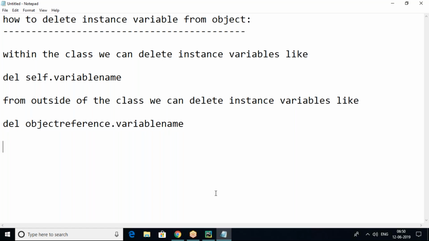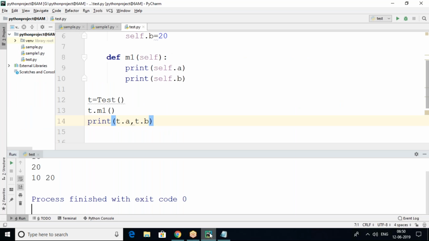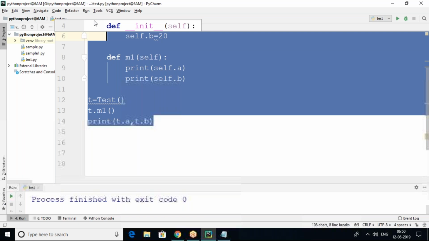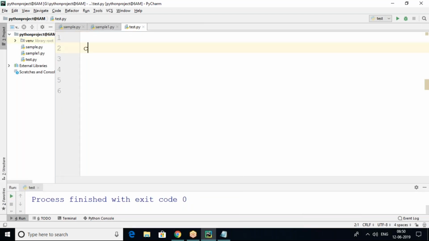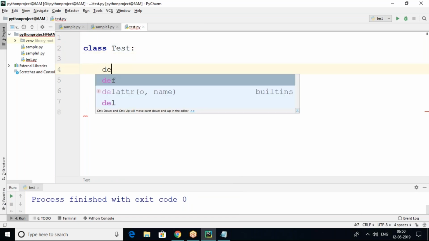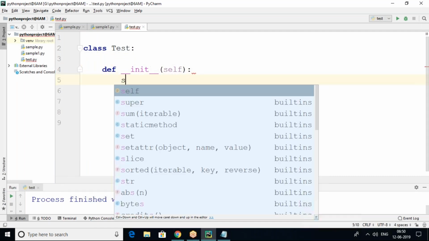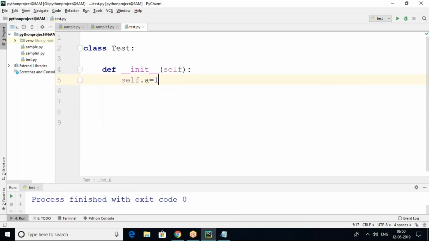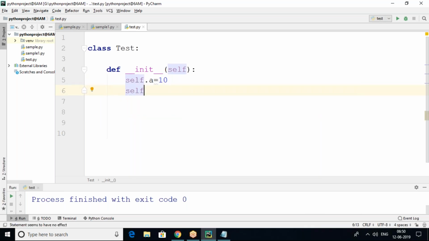But as you know, for every object a separate copy of instance variables will be created. If you delete data in one copy, then the other copy will not be affected. So let's try with a practical implementation here. Class Test is my class name. Then def __init__, then self.a = 10, self.b = 20, self.c = 30, self.d = 40. Some variables I want to declare. How many variables are there? 4.